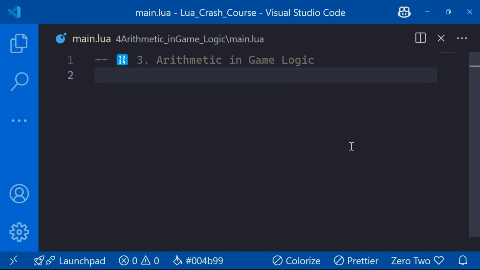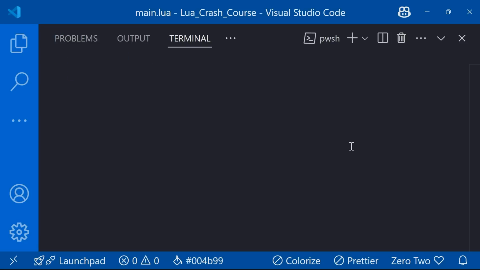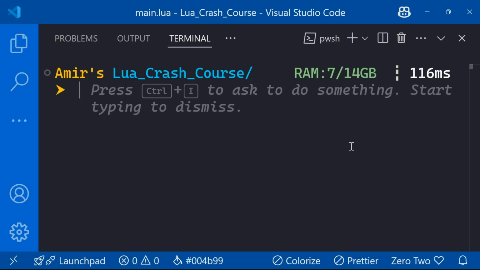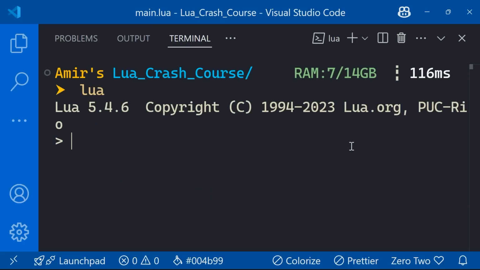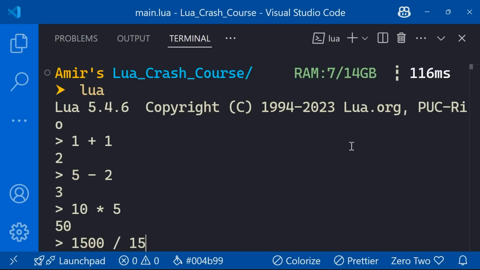All right, let's talk about arithmetic logic. So arithmetic logic in Lua, like in any other programming language, as I showed you in the interpreter, what you can do is that you can do any basic arithmetic operations. So you can do obviously addition, you can do subtraction, multiplication, and of course you can do division.